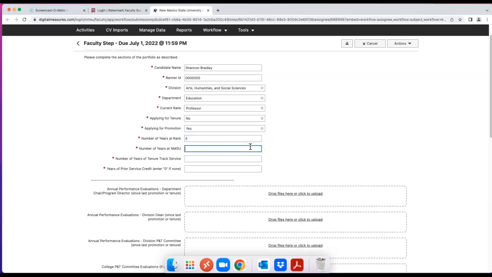the number of years you've served at NMSU or Doña Ana Community College in a full-time tenure track position. So do not include your part-time years there, if you had those. The number of years you've served in tenure track service, so it should likely be the same number of years. And the years of prior service you negotiated in your contract when you were hired. So if you didn't have those, you just enter 0 in that area.